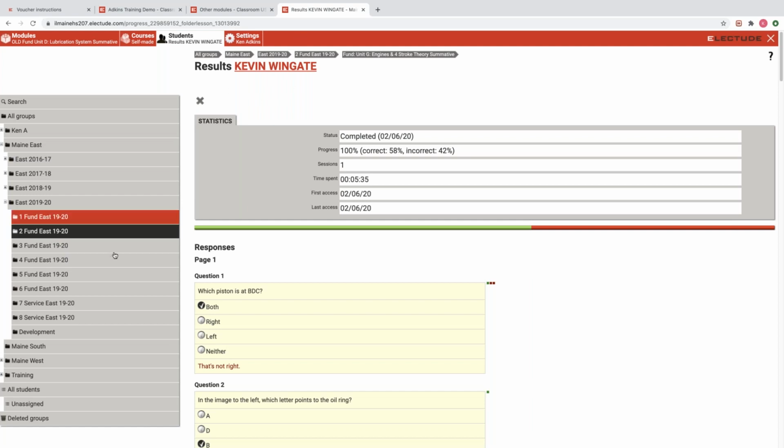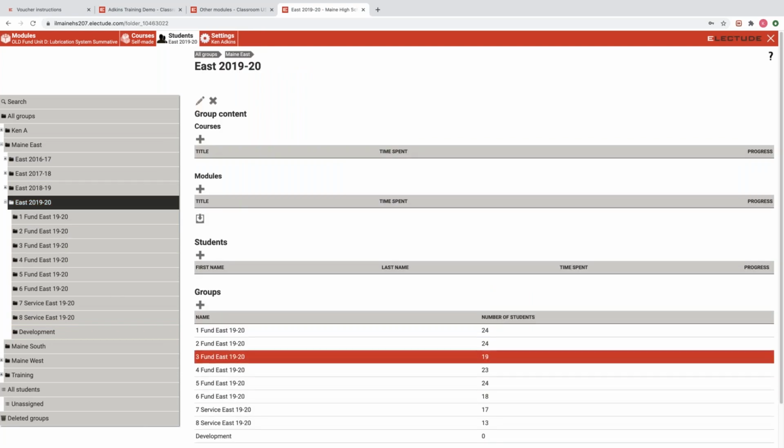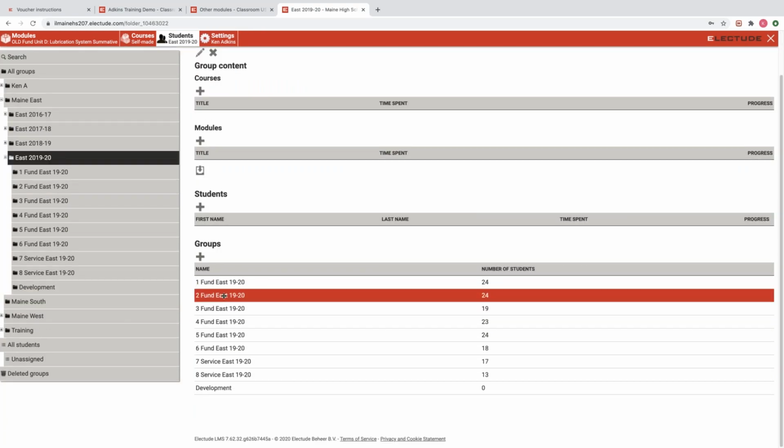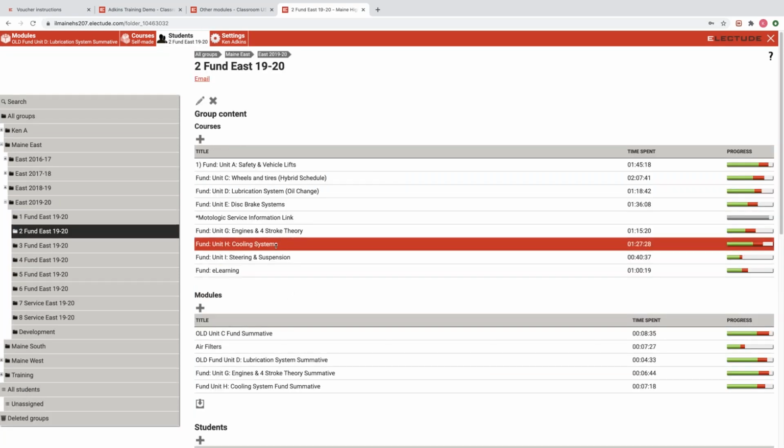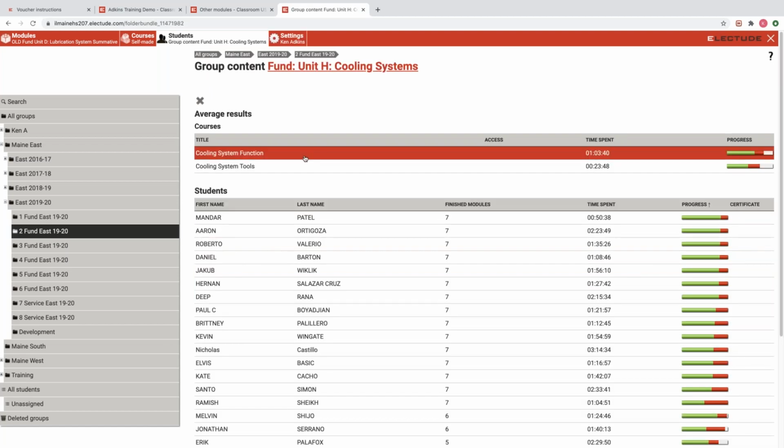And the final piece of the puzzle that I want to show you is how to look at student scores, whether it's a module or a test, I should say. And I use this for assigning students out to do fun stuff in the lab. So I'm just going to take this one here. And one of the labs that they did was on cooling system function.